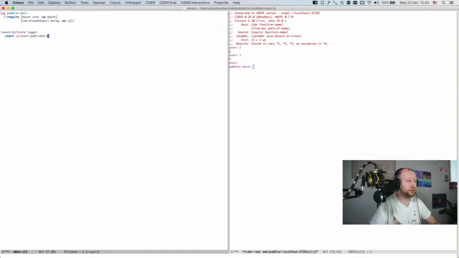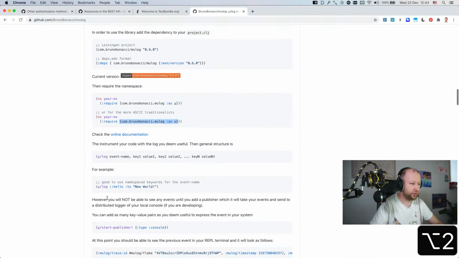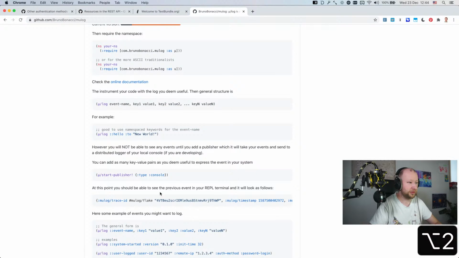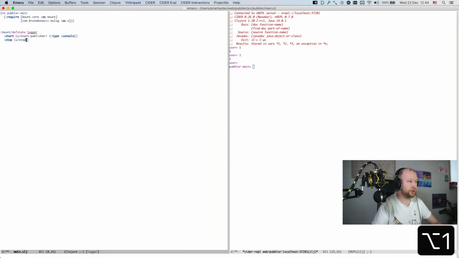Okay, so start publisher. There is an example for console publisher. Yeah, type console. Okay, type console, and then stop. Is it like stop publisher? Oh yeah, you can just call logger and that's it.